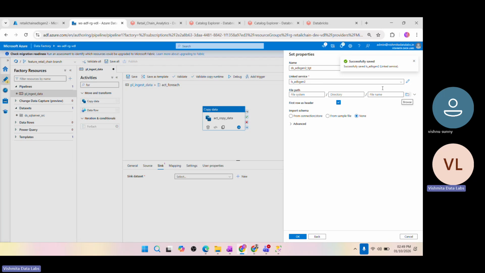Now this file directory we will see later. Let's configure this. Then this is fine. Import schema: no, we don't have any schema. So let's click on OK.